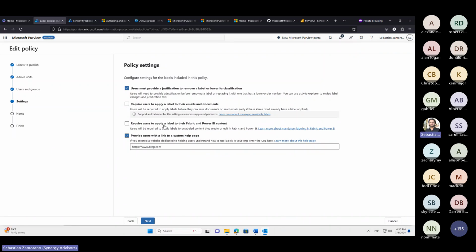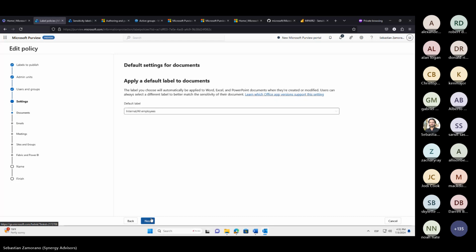The third one, if you're using Fabric or Power BI. And the last one is to give the end users an internal URL or external URL with your data classification policy, or this digital information threat policy, that explains how they need to classify and label the information.